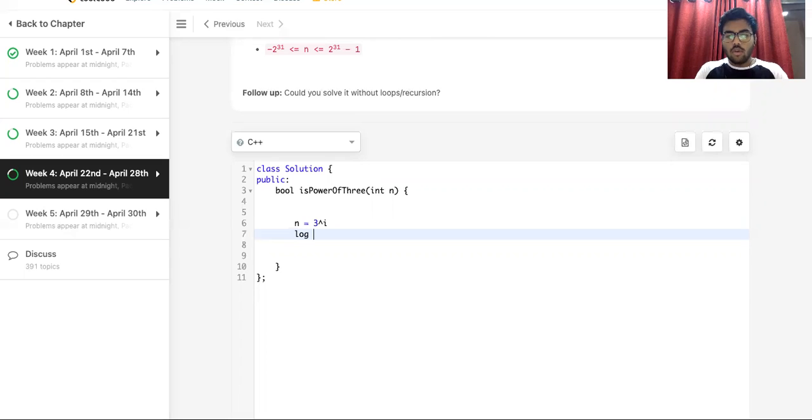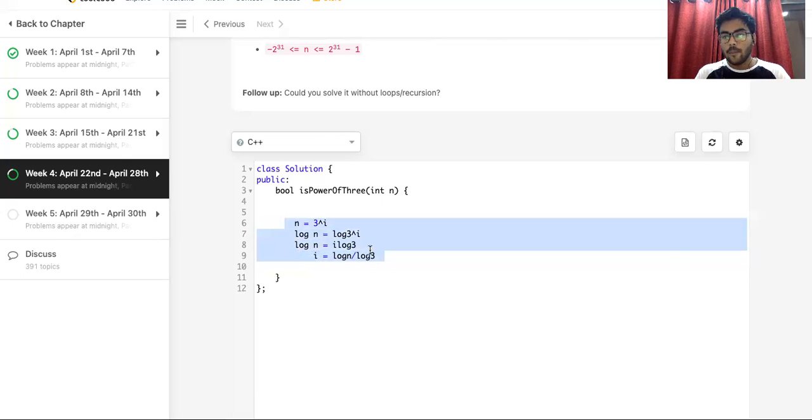So first, taking log on both sides, log n is equal to log of 3 raised to i. So taking log on both sides, this will give log of n is equal to i times log 3, and i comes to the left. Then basically i would be equal to log of n by log of 3. So we have to check if i is an integer, that is, i mod 1 is 0.